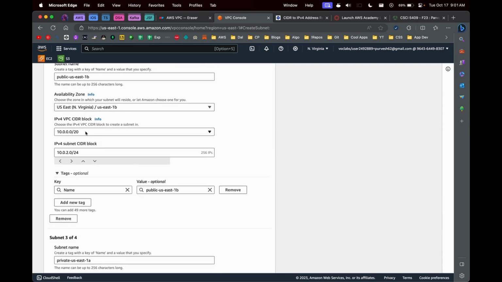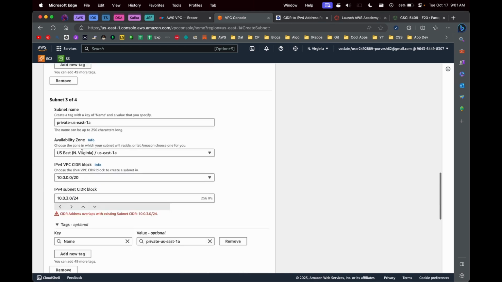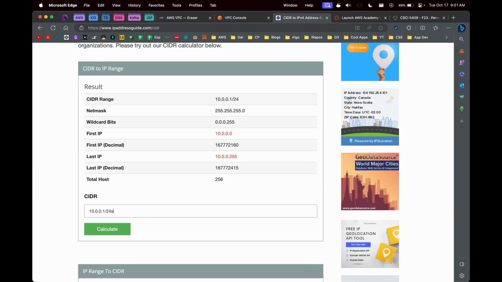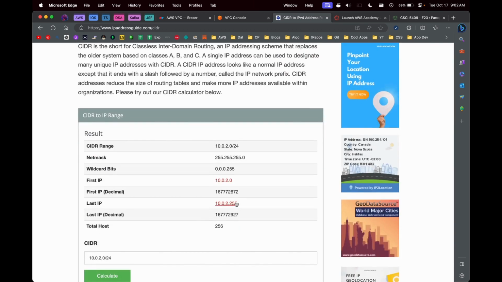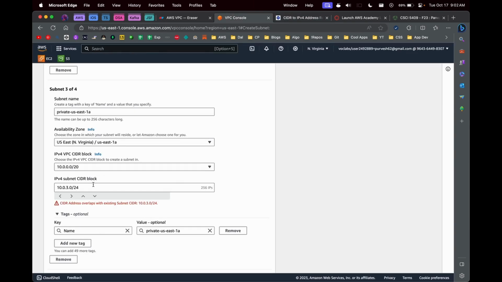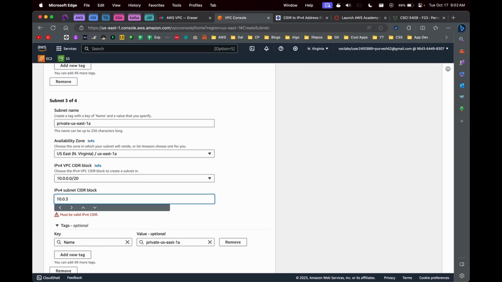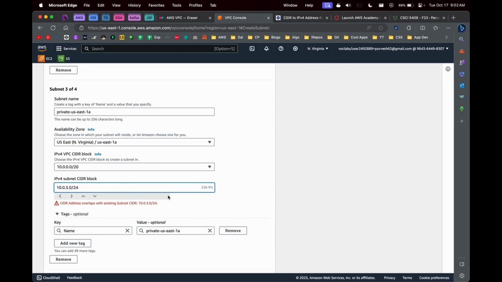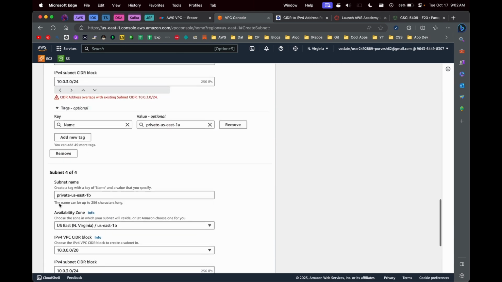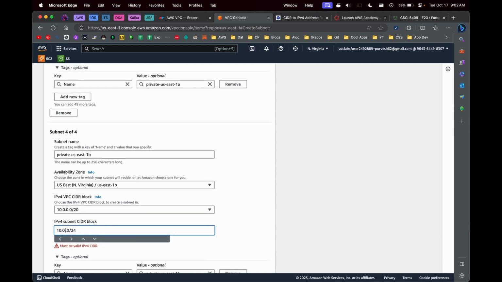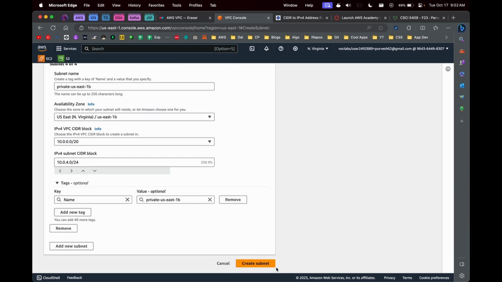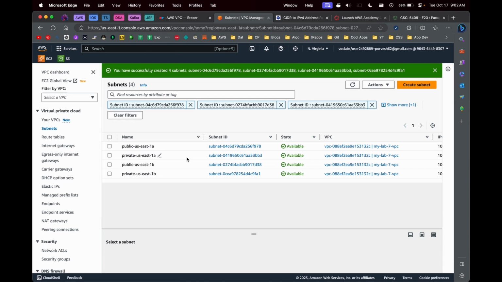Okay, so it is over. So it shouldn't give this error. Oh, it should be 4. Okay, so 4 subnets. So right now they just have different names, otherwise they are all the same.